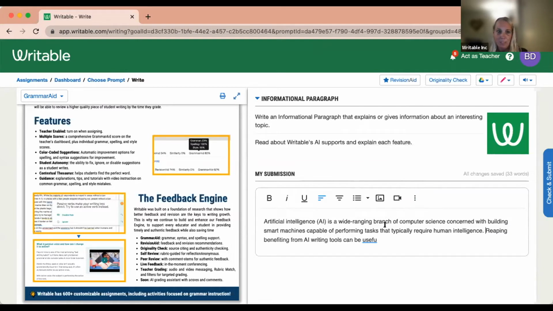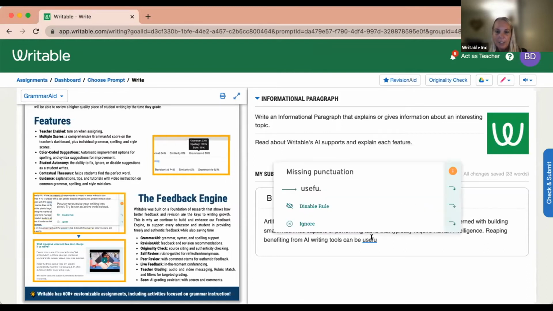What does passive voice mean? I hear that a lot when I run grammar check. And if you're not sure what that means, then it will provide a little tutorial for you. So as you can see, I keep hovering over and it will tell me what the mistake may be.